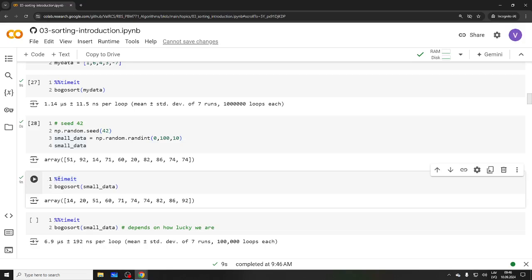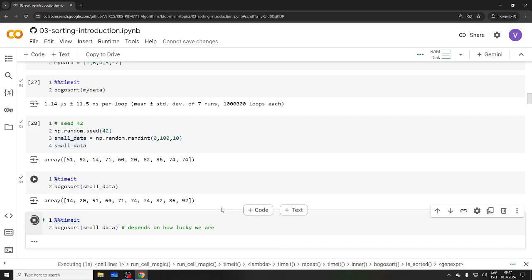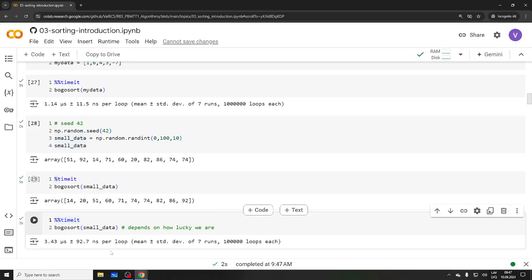Okay, sure. So notice, this is a single run. So now it's going to be very fast. So this is 9 seconds the first time, and now it's 3 microseconds. But it's already sorted. We didn't have to do anything.